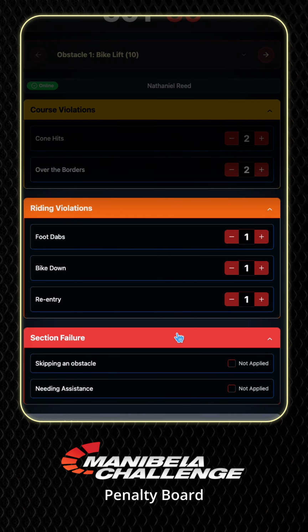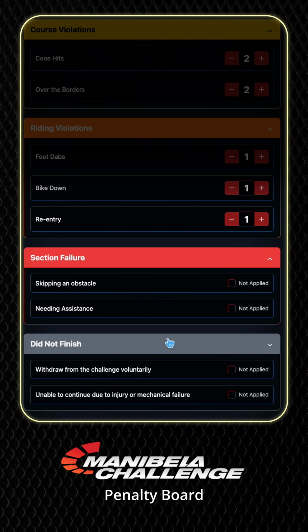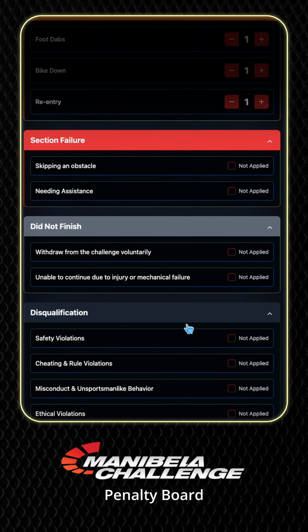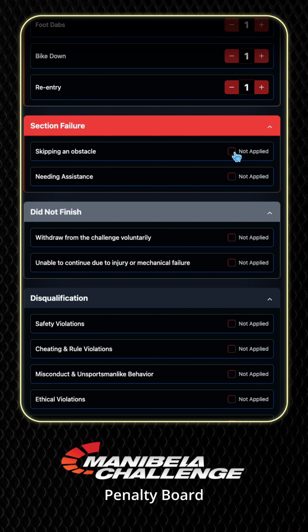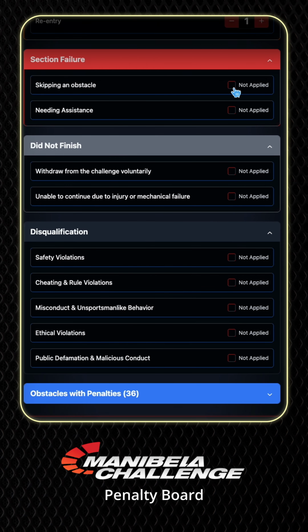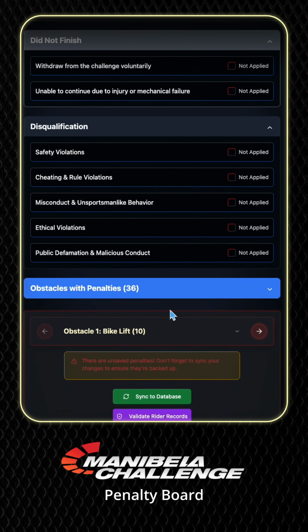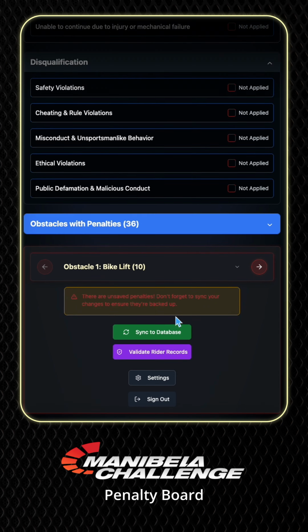Navigating through section failure, did not finish, and disqualification, you'll notice these violations don't use plus or minus buttons. Because these penalties can only be applied once per obstacle, simply check the box next to the violation to add it. At the end of each obstacle, once you're satisfied with the data you've entered, click the green Sync to Database button below to save your records.